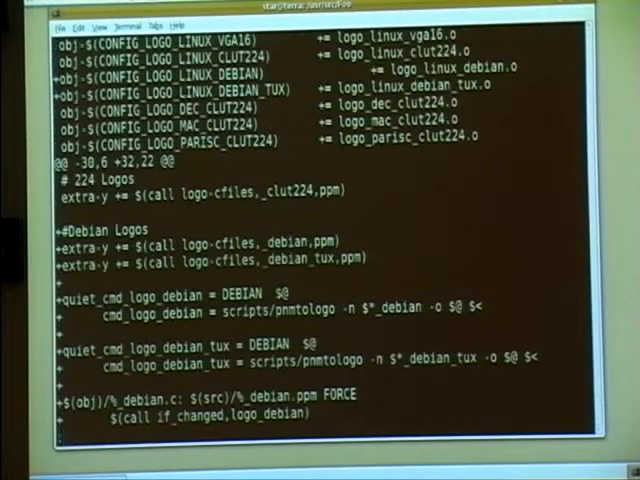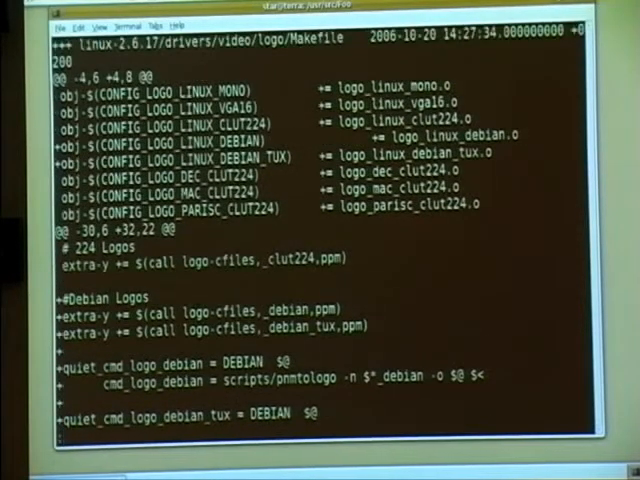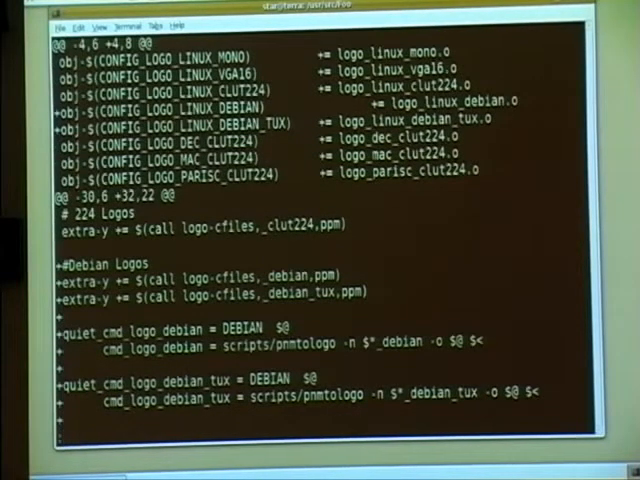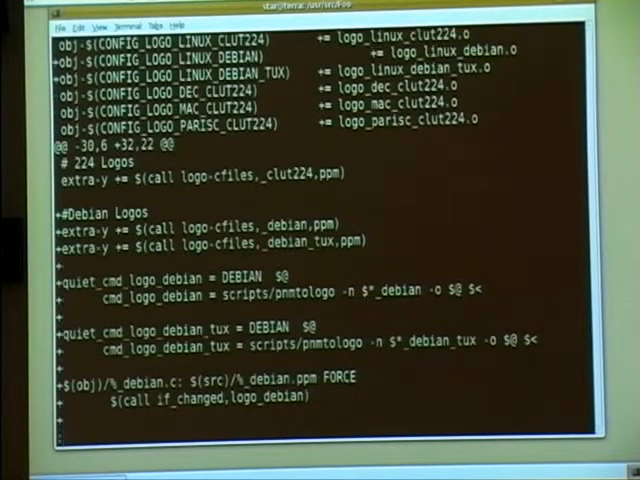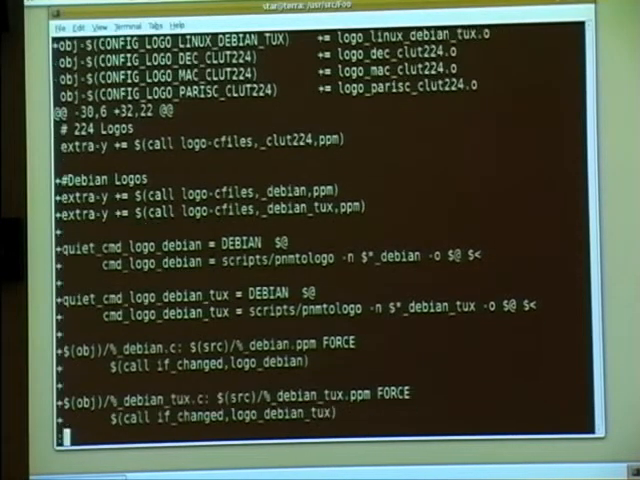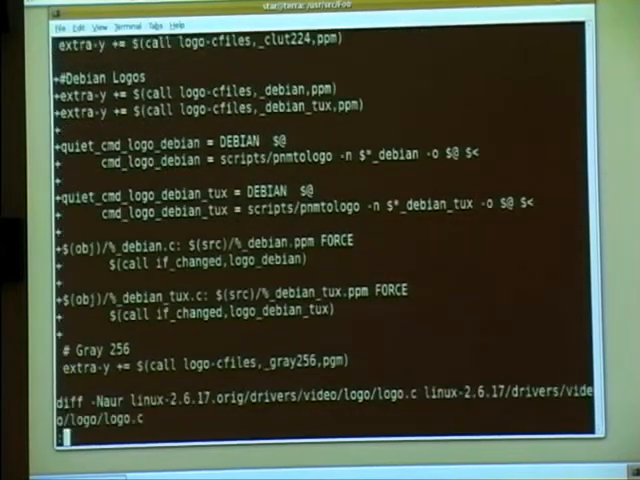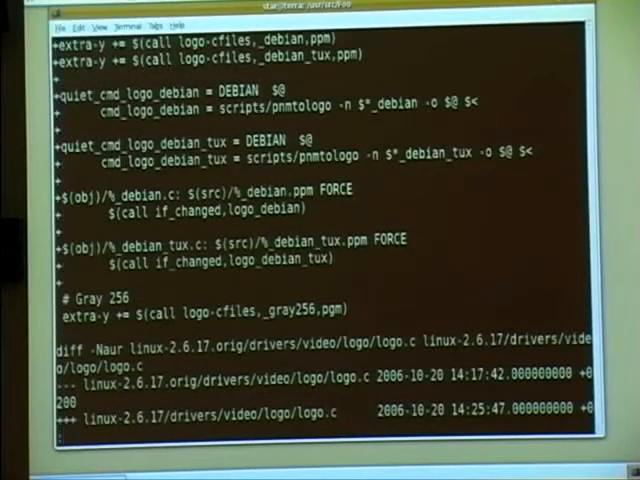So let's go back over to the source here. Notice also there's a monochrome one, a 16 color one, and a 224 color one. And the way that this patch is setting it up is it's actually leaving the Tux logo available if you want to use it. So here it even says it's going to use the PNM to logo script.